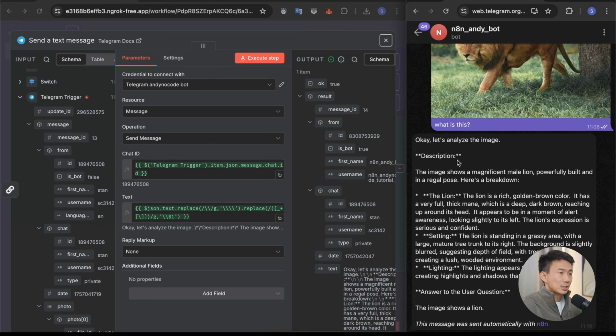Here, you can clearly see it says the answer is: the image shows a lion. There will also be a detailed description responding according to our caption. Through Gemma's AI, the local AI will answer the question.